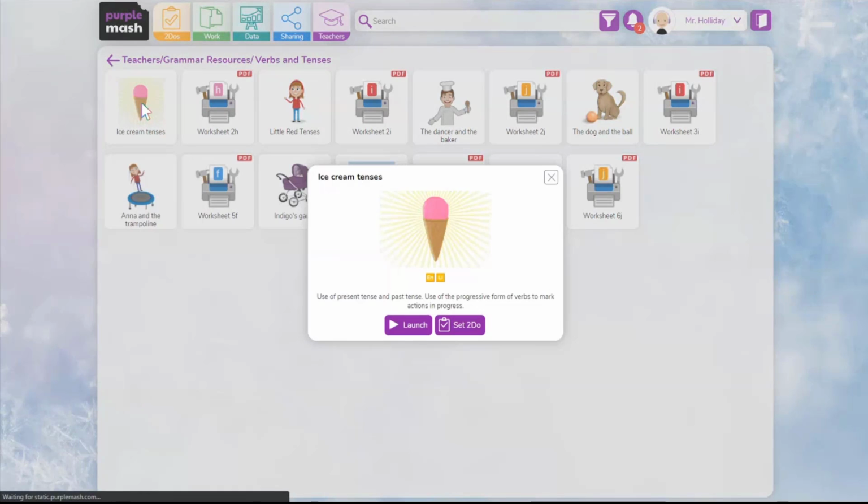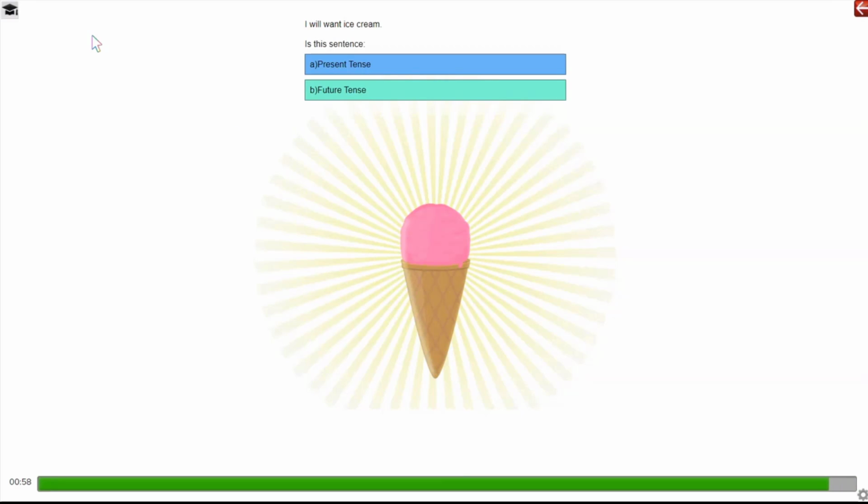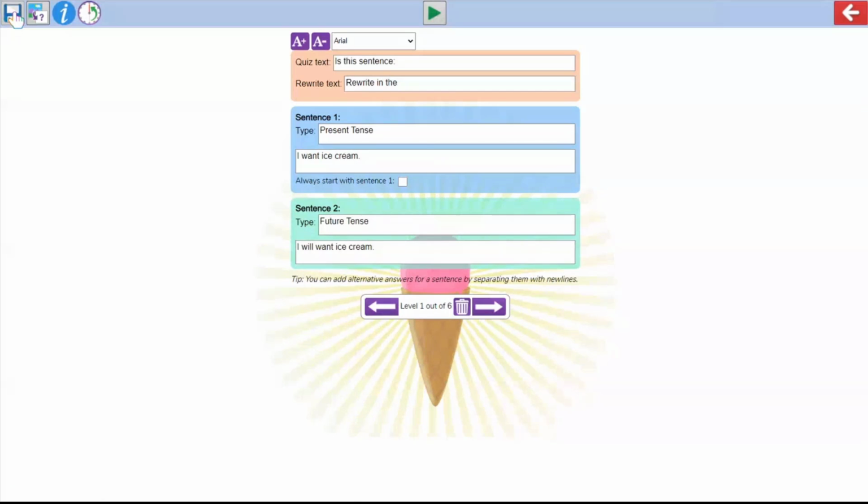So I'm going to go into ice cream tenses and open that. I'm just going to launch it. Again, you need to launch the project before you change it. Now you'll see I can just go and push play, but before I play, on the left-hand side here is that fancy little graduation hat that's going to put you into teacher mode. But even if you go and play the quiz, you can go straight into teacher mode.